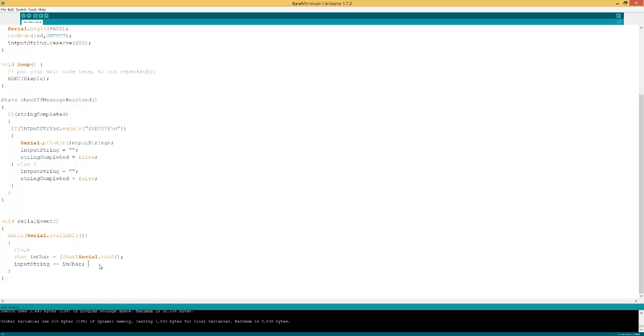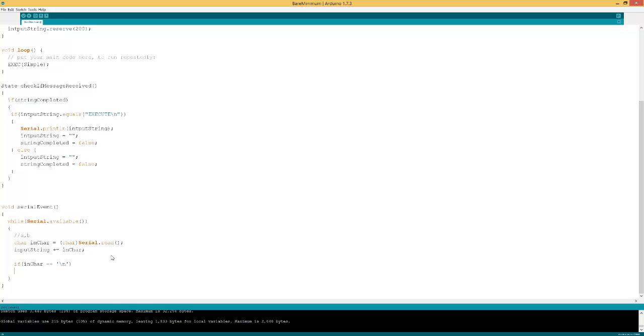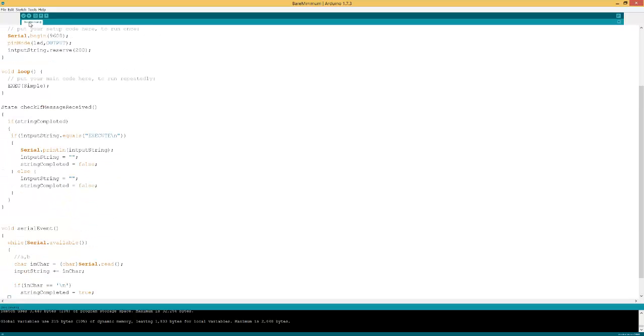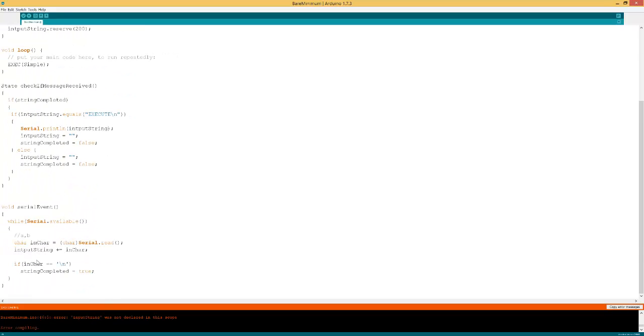So after we are concatenating the strings, let's put an end condition. If the inChar that is coming from the console equals the char new line, we can say that our string is completed. stringCompleted equals true. And that's it. Let's first test if it compiles. Nope, inputString was not declared in this scope. Input string. Okay, I've got some typos.